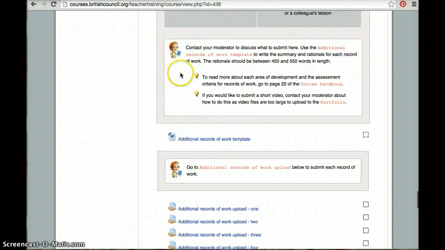So it says, contact your moderator to discuss what to submit here. Use the additional records of work template here to write the summary and rationale for each record of work. The rationale should be between 450 and 550 words in length. To read more about each area of development and the assessment criteria for records of work, go to page 22 on the course handbook. That's why I was telling you to take another look at this.